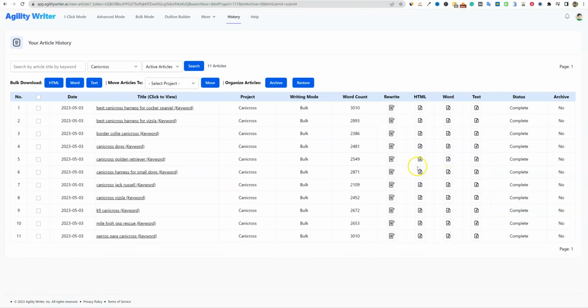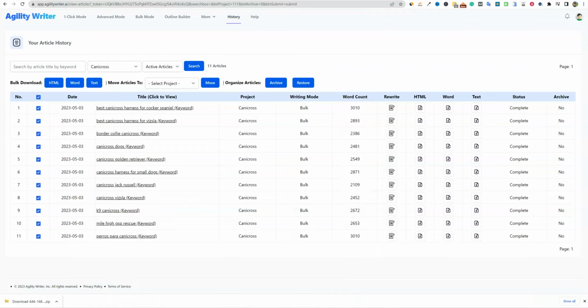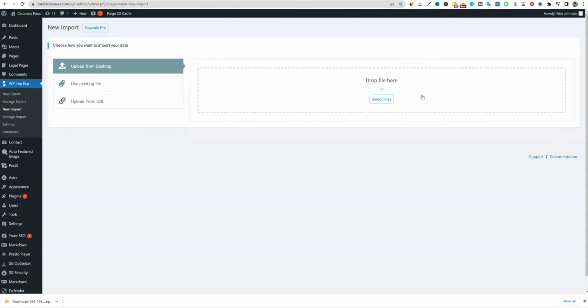So what we could do is we could actually go in here and download all these. So we've got all these articles right here. I'm going to go ahead and click this. And I'm not really sure if I want to download the HTML or the Word or the text, but we're going to go ahead and just download the Word file on these. So we've got a zip file right here. I'm going to unzip that real quick. Then I'm going to go over to the site and we're going to try this plugin out. Actually, I'm not going to do this live because I haven't used this plugin before.